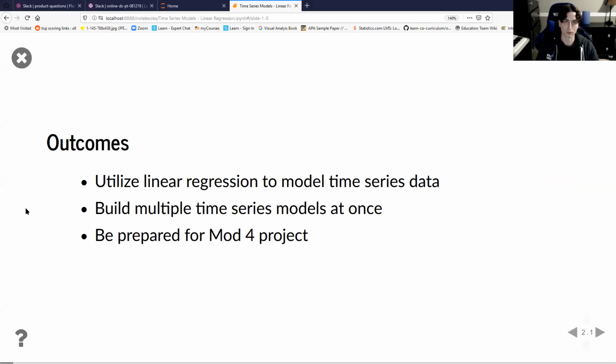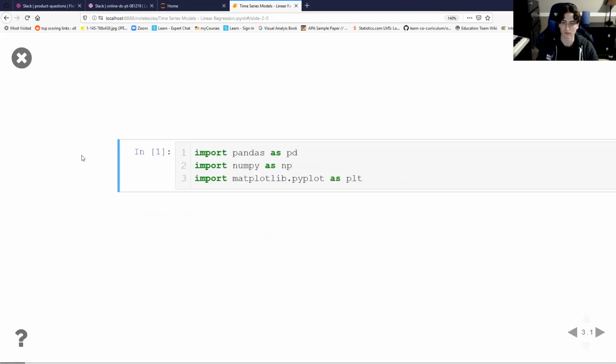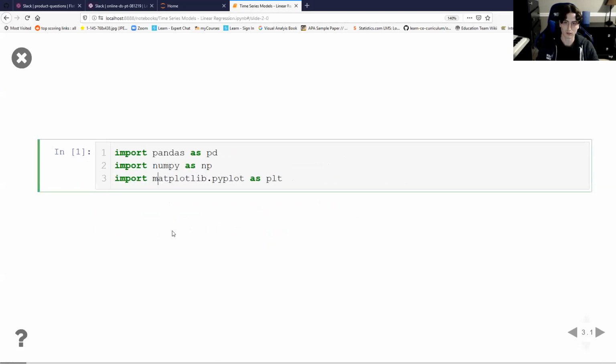This is important because it's something you'll have to do for the Mod 4 project. So in a lot of ways, tonight is kind of a warm-up for the Mod 4 project for you guys. So to start, we're just going to import our basic library as we always do.